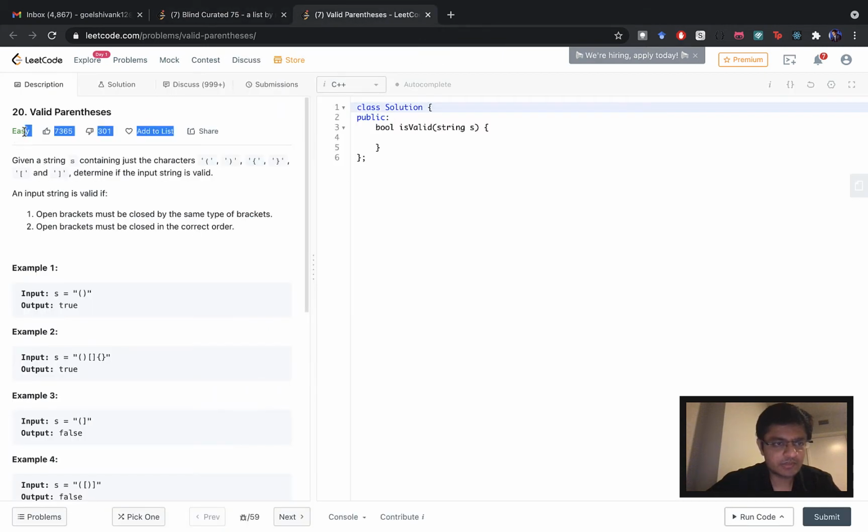So it's an easy question. Given a string s which is containing just the characters opening bracket or a closing bracket of different forms, determine if the input string is valid. And an input string is valid if opening brackets must be closed by the same type of closing brackets, and opening brackets must be closed in the correct order.